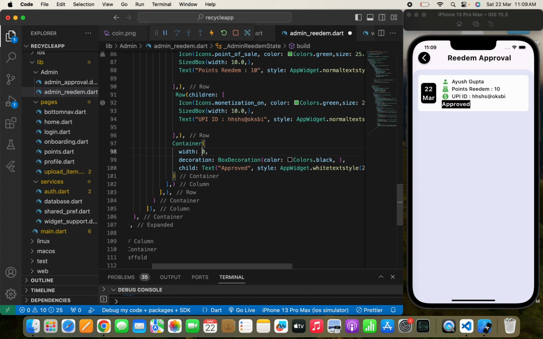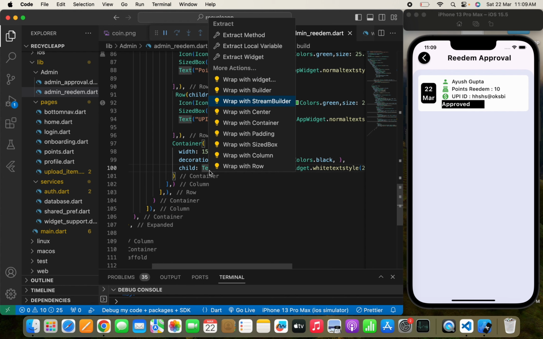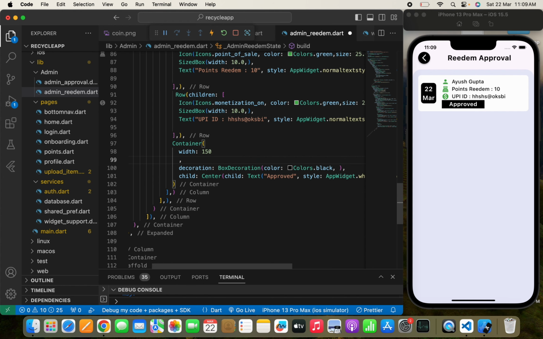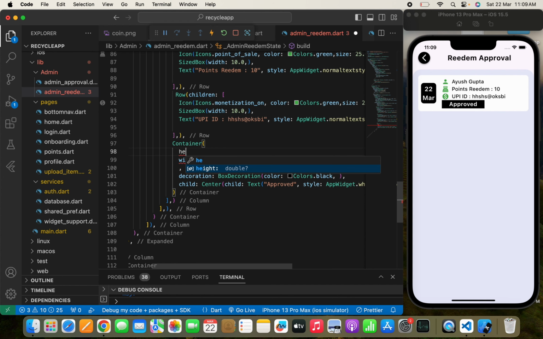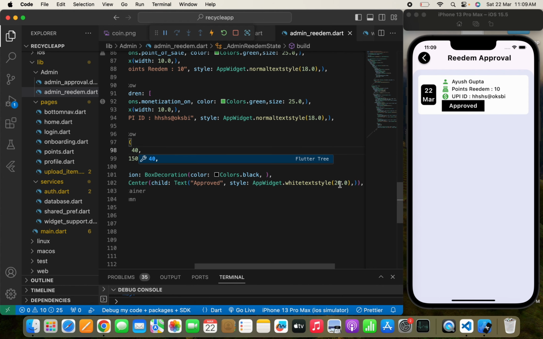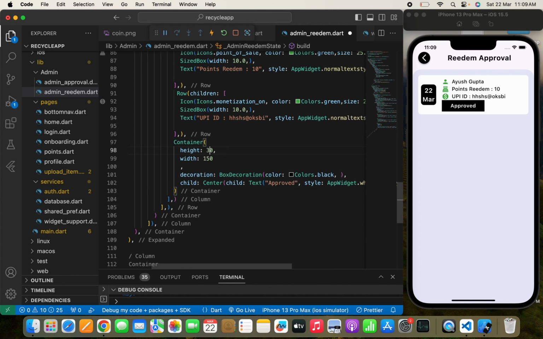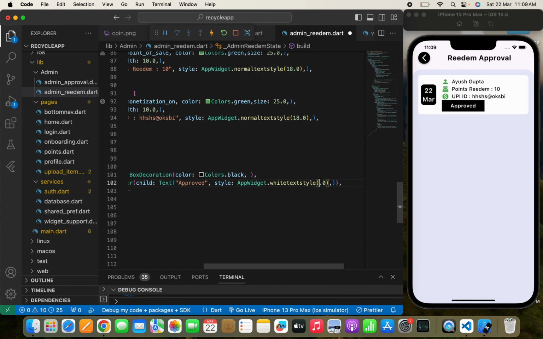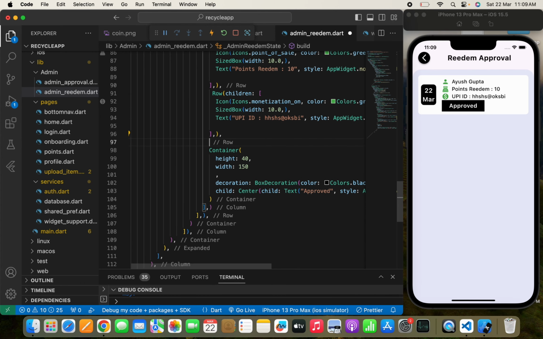What we can do, we can pass 150. We can just center it with the help of the Center widget. We can pass the height as well. So we'll write height 40, which is enough, I guess. If you want, you can decrease the font size, up to your choice. You just need to press 30. 30 is not good here. 20 is okay. I can just pass the SizedBox.